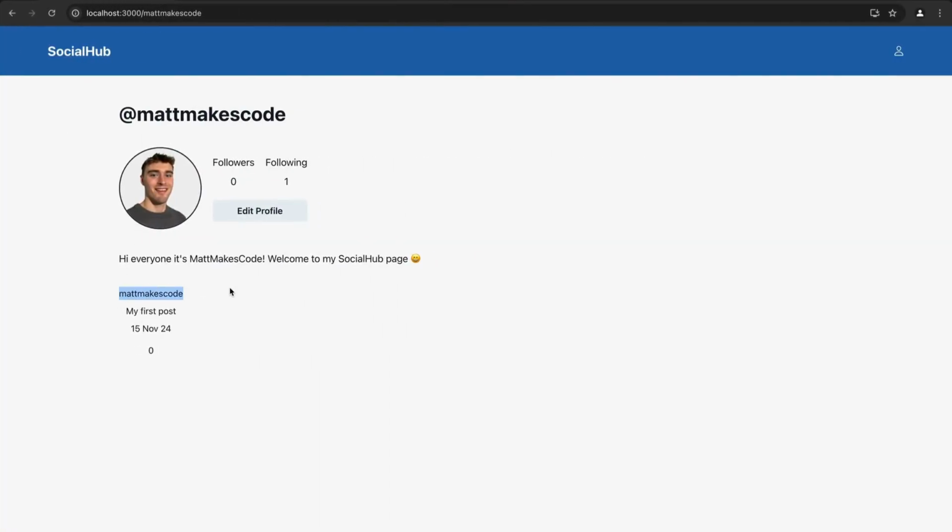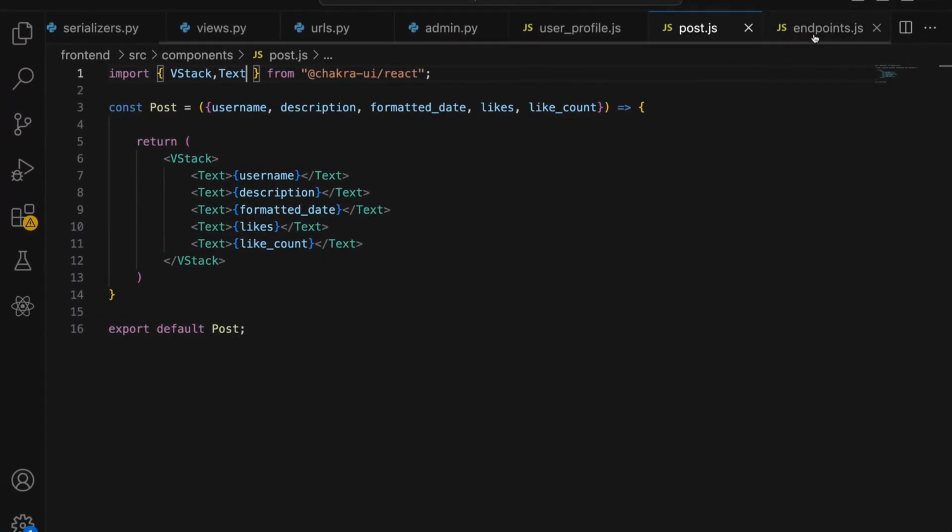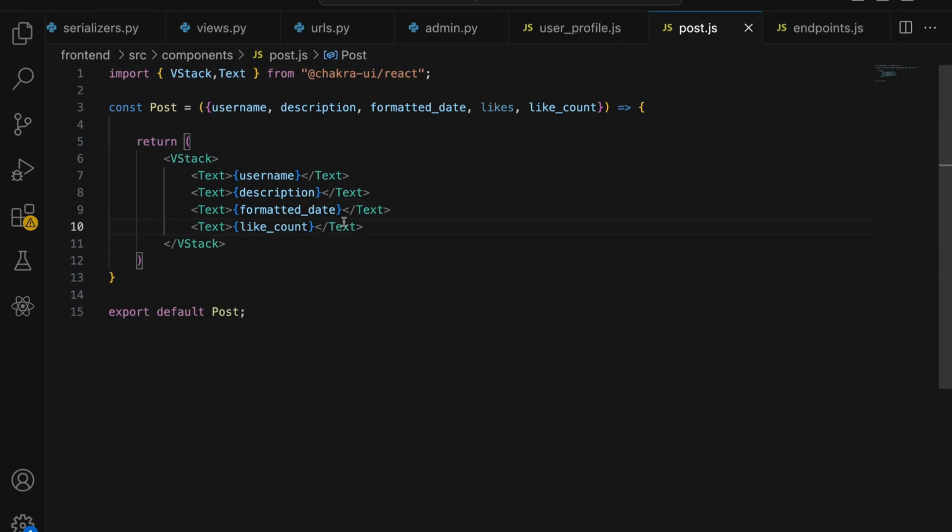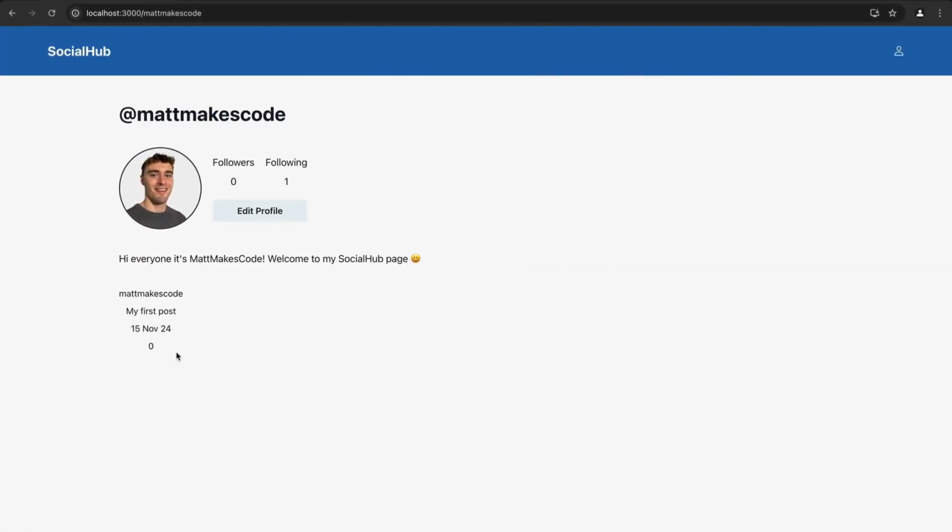Then you can see we got our username, our description, our date, and our like count. And the reason why likes isn't showing is because it's actually an object, so it's not going to show on the front end. And we're not going to need to show this, we're only using it to check if we have liked the post, okay? And we'll get onto that later. So now we've got our data here.